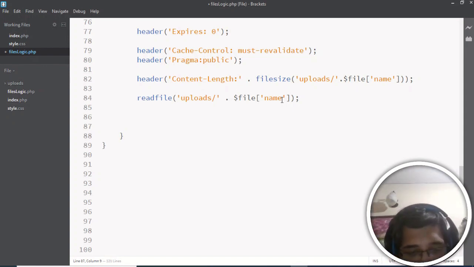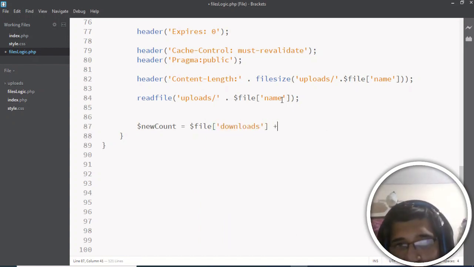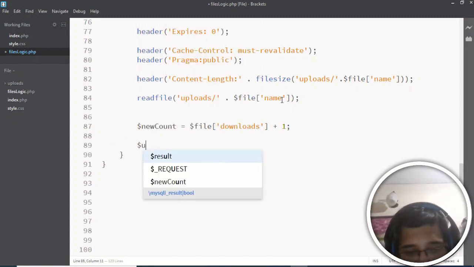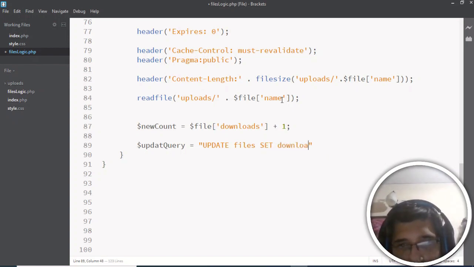And now we just need to update the download value. So I will just declare a new count variable, and here I will be having the previous download value, which is stored inside $file downloads, and I will increment it by 1. That's it. And I will just update it. So I will just have an update query. So here I will just write update the table name, which is files, and here I will set the property, which is downloads, to the new value which we have created, which is incremented downloads.